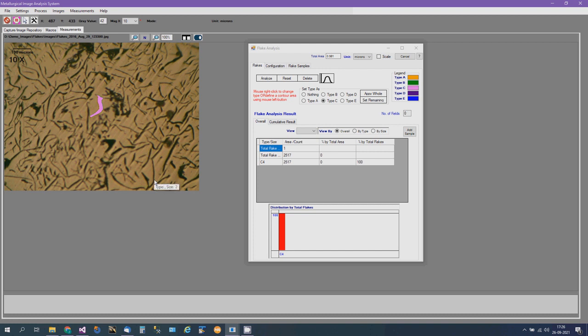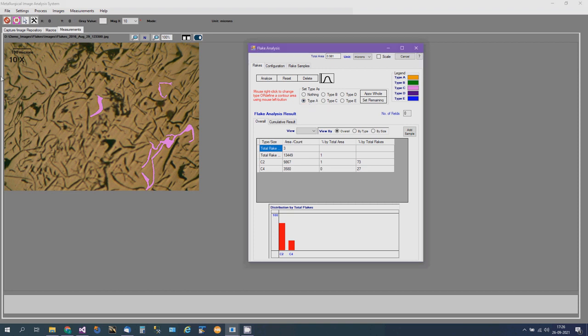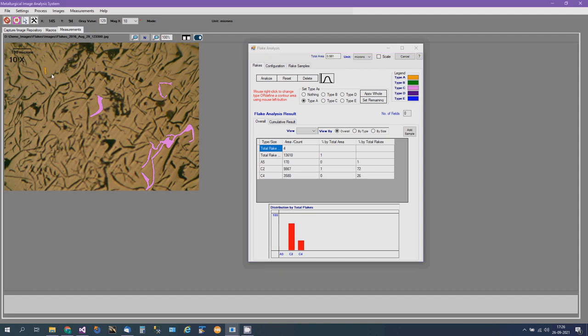Similarly, if you want to set this feature as type C, mouse right click over that. These are all connected, so this all forms a type C. Similarly for this feature, type C. If you want to set any feature as type A, select type A and select the small features. This all looks like type A, so they are all set as type A.